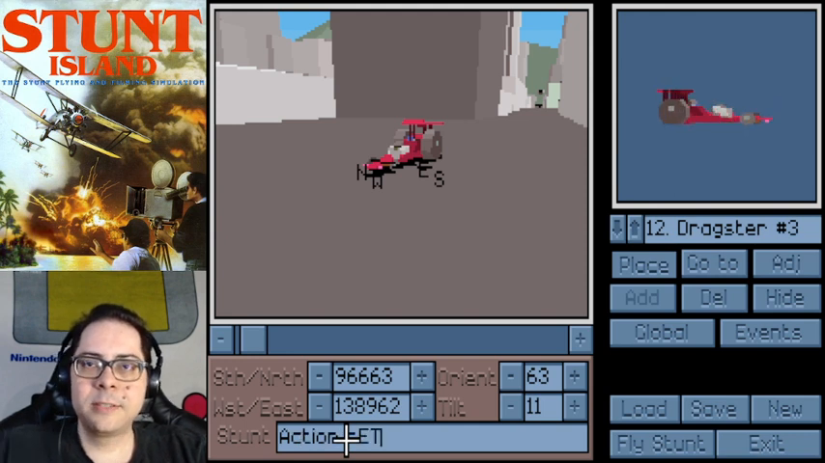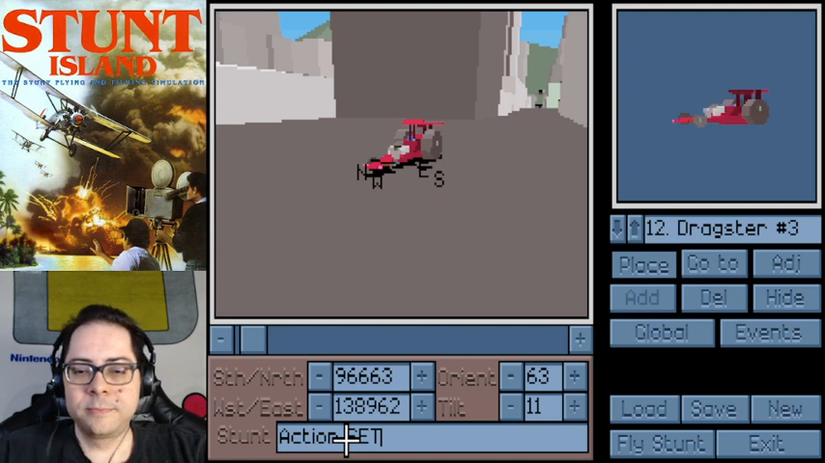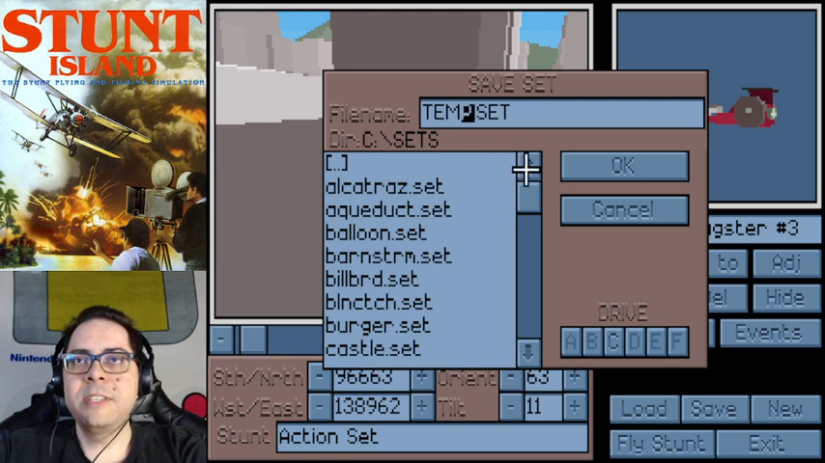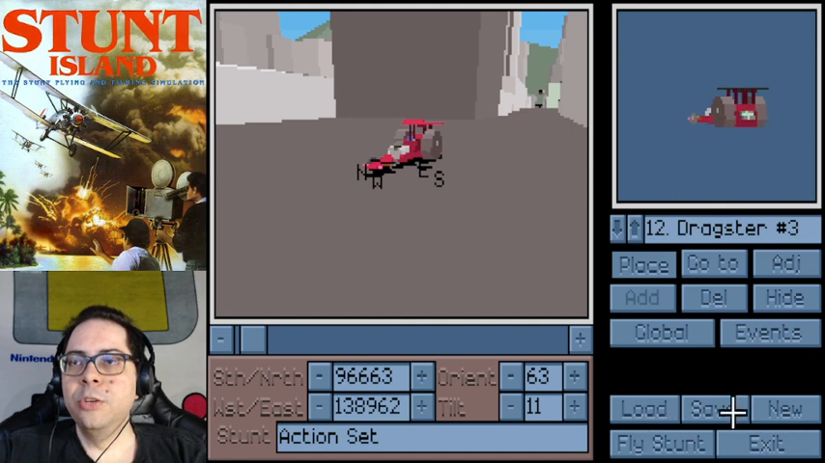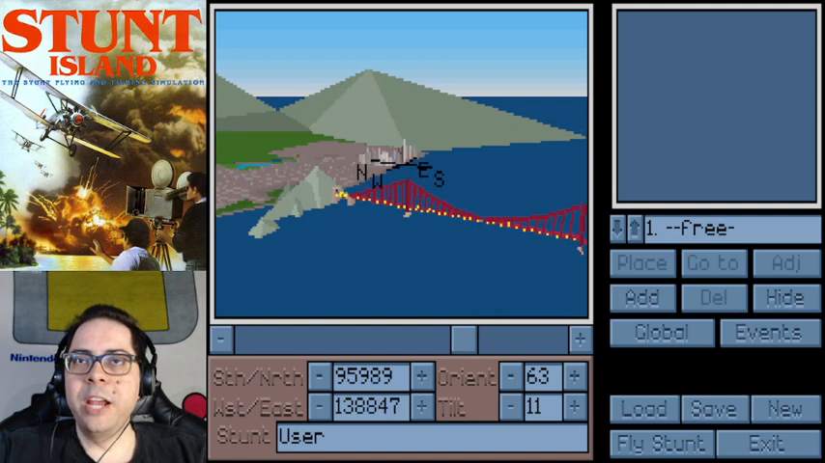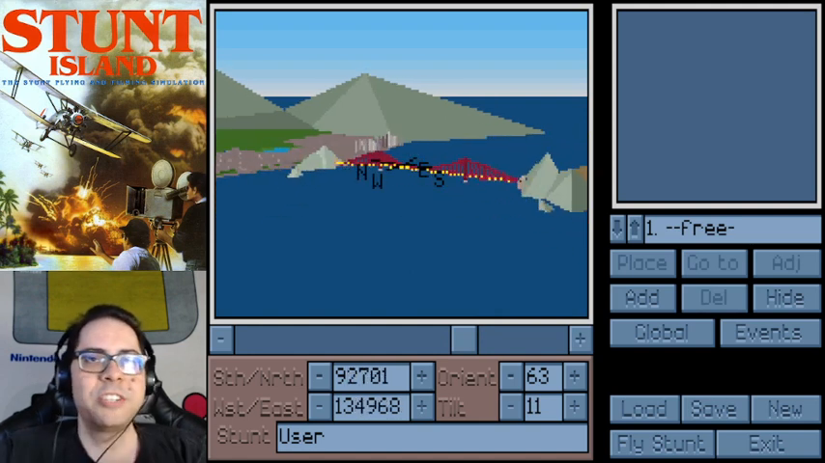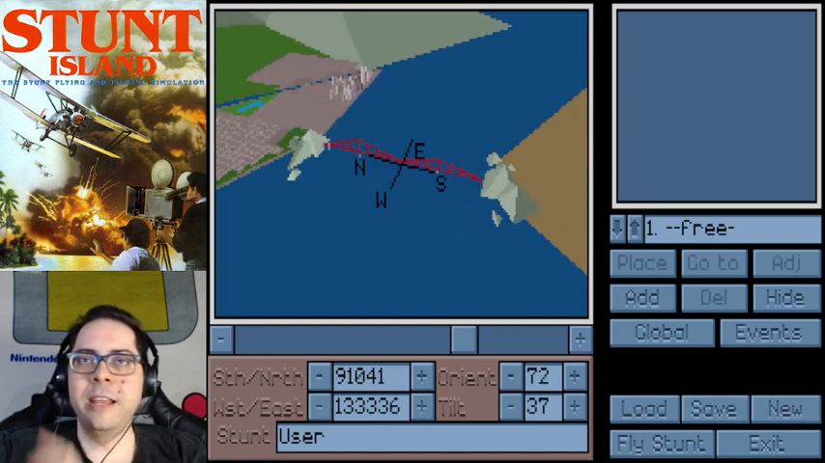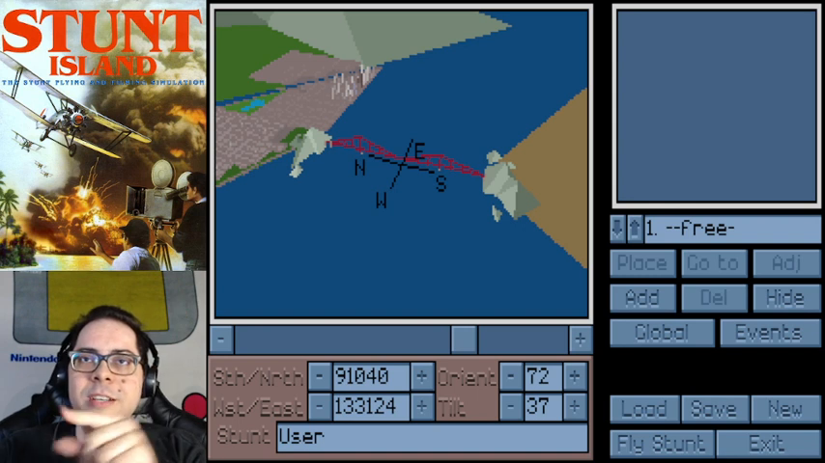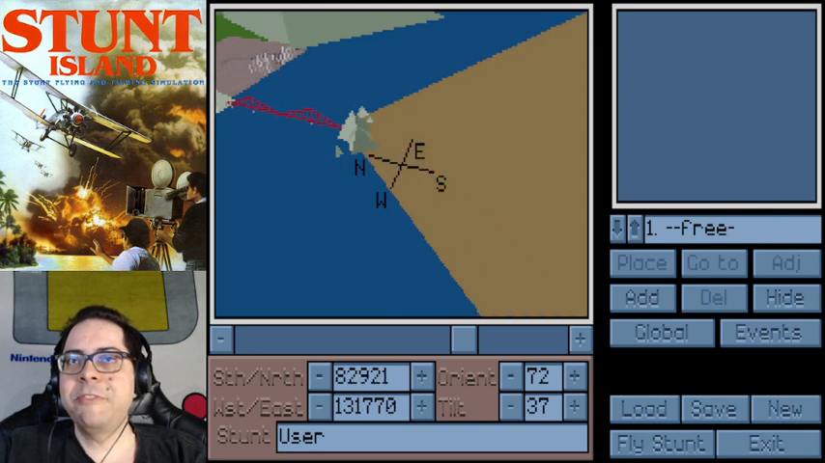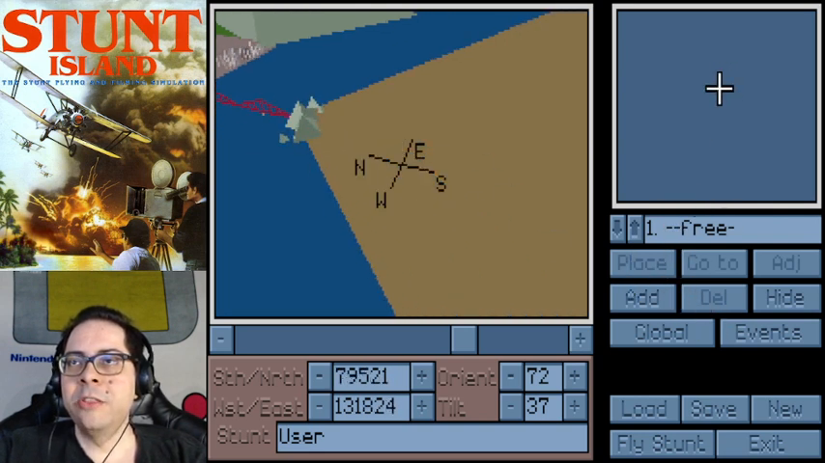Action set. Oops. Caps lock is actually inverted. I'm gonna save it as action. Let me make a new one. New set. Everything. I want to recreate that shot from the scouting location movie, where it goes and kind of pans next to the Golden Gate Bridge, but it keeps looking at the Golden Gate Bridge. So, well, first I have to place something on the first spot.